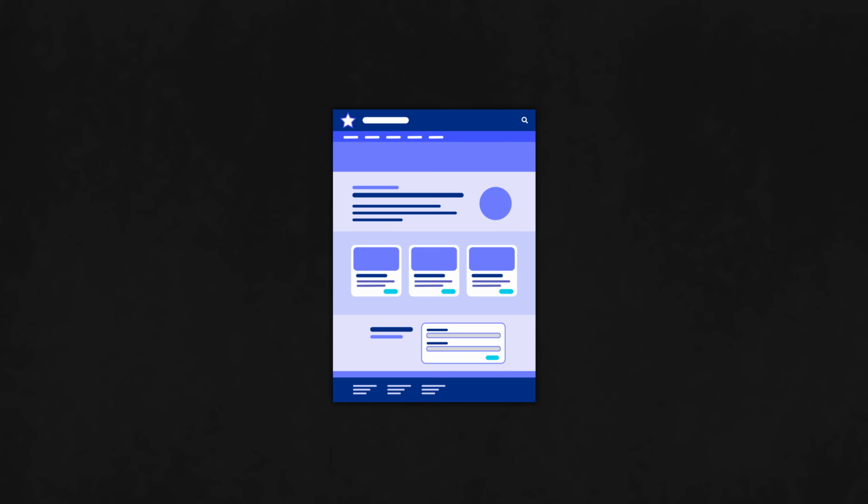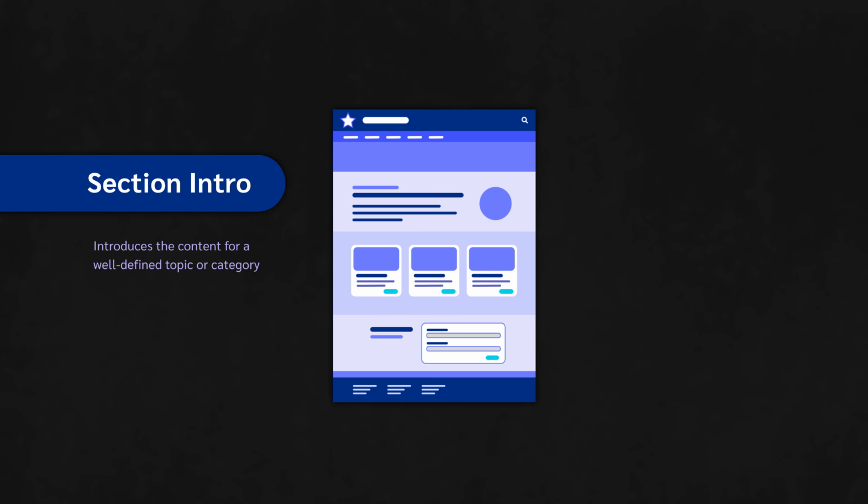Once our visitor selects a section, we provide an introductory page for that section. A main section of your site should present content centered around a well-defined topic or category. A section might have any number of pages. So we can use our section intro page, which you might also call the section index or overview, to help our visitors decide what page or subsection has the content they are here to find.